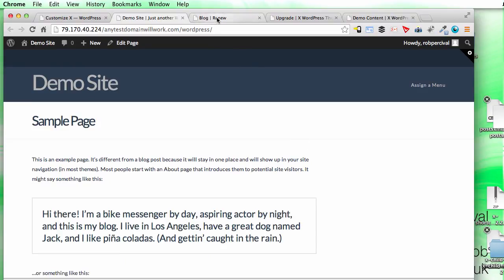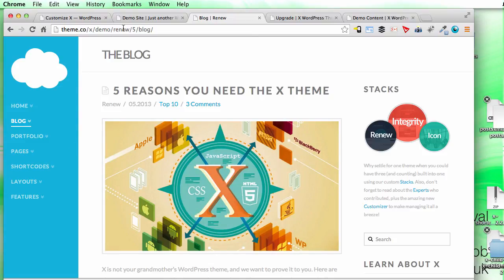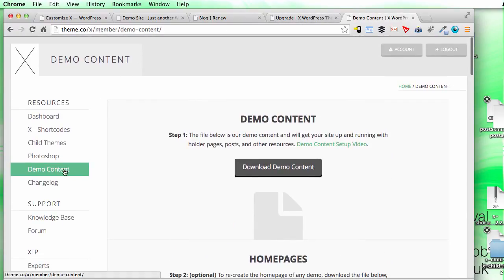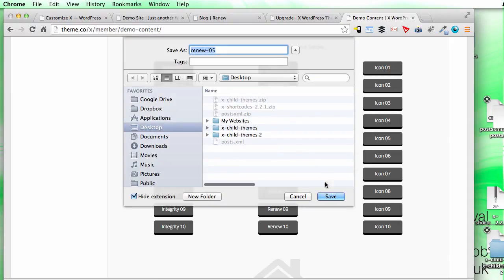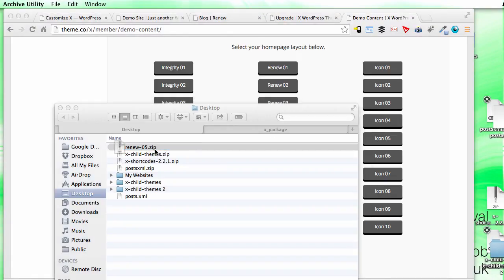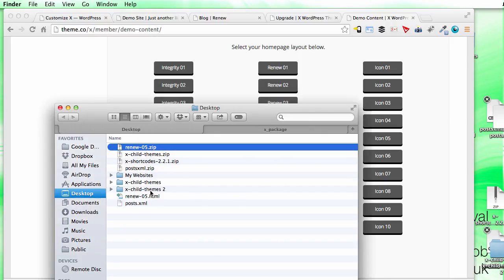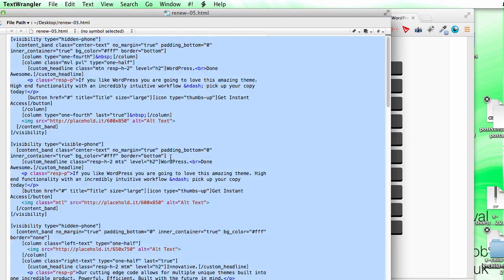Right, so we're making a blog page. I'm going to use this as my basic setup. So the renew theme, or the renew stack I should say, and then demo number 5. To get that content, I switch over to the demo content section of the X website and click on renew 5 and download that, and then we just expand renew 5, and that will give us an HTML file which we can just copy into our post.